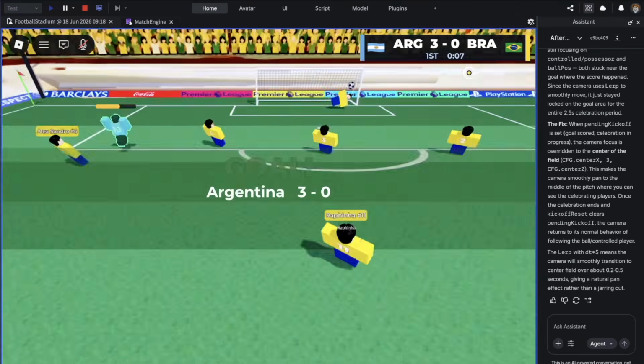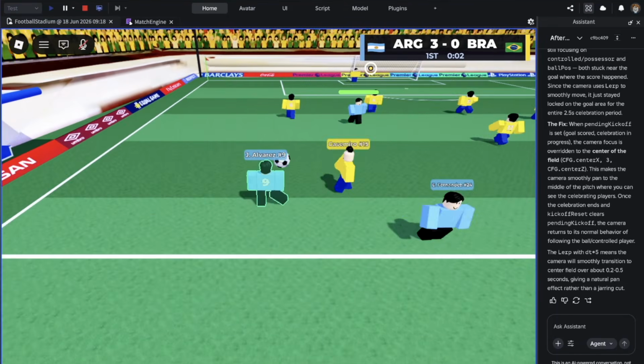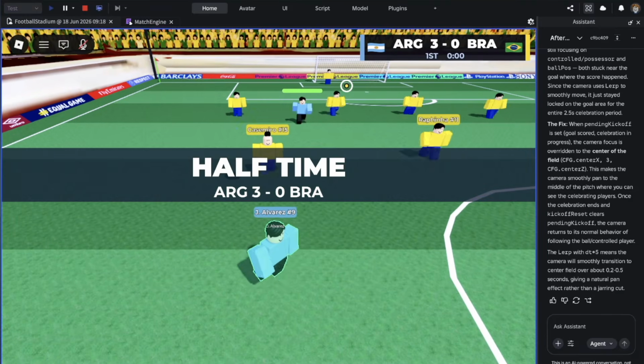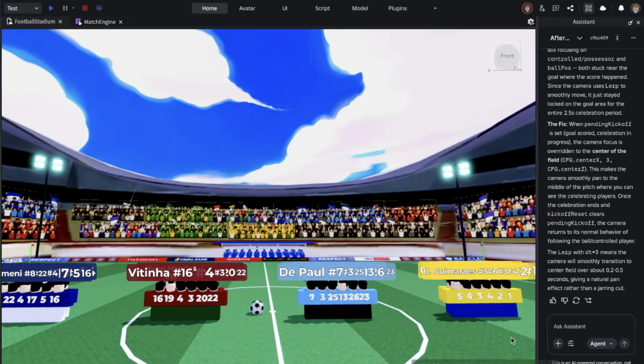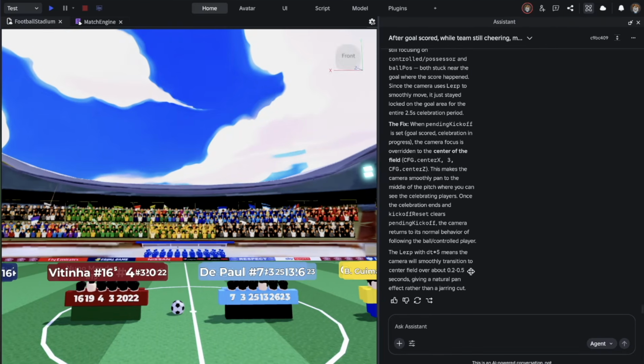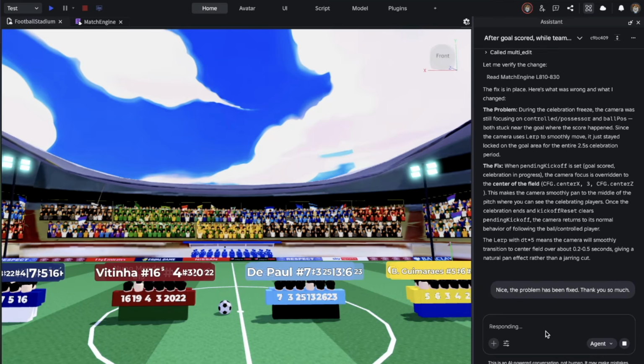Perfect. The original bug is fixed, the memory leak is fixed, the camera issue is fixed, and all of that was done using Roblox Studio's built-in AI assistant. Hopefully, this video gives you a realistic look at how AI can help during game development. Remember, AI won't magically solve every problem on the first try. But if you provide clear bug reports, test carefully, and continue iterating, it can save an incredible amount of debugging time.